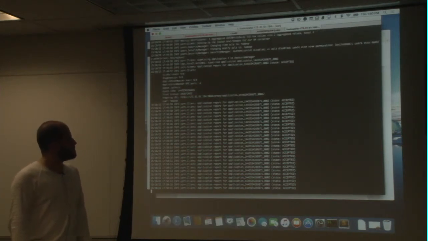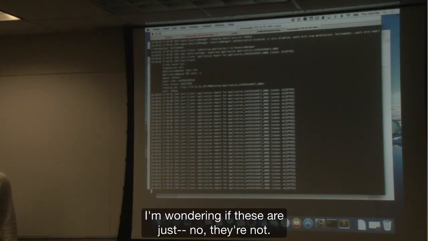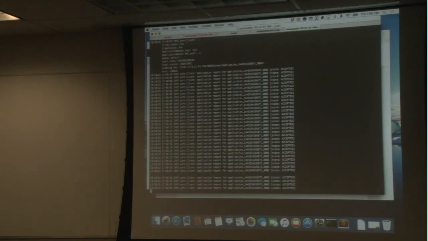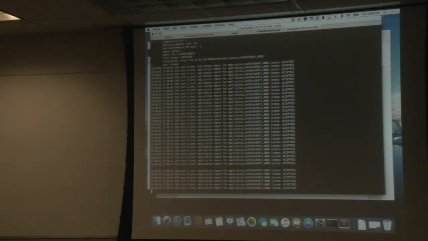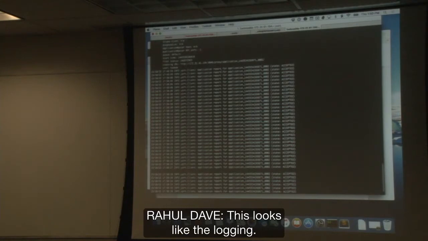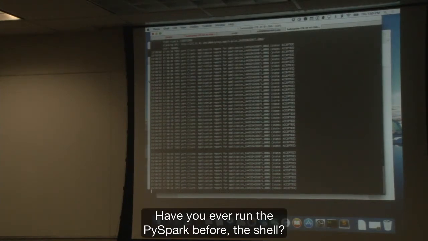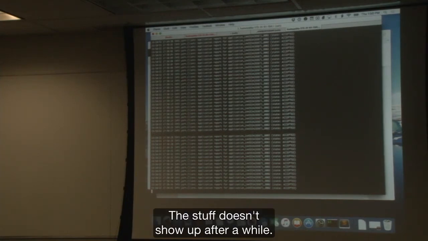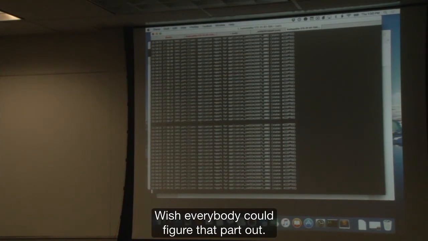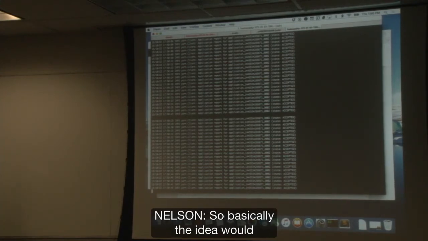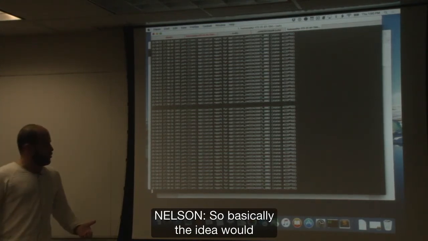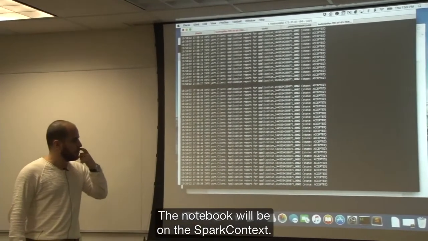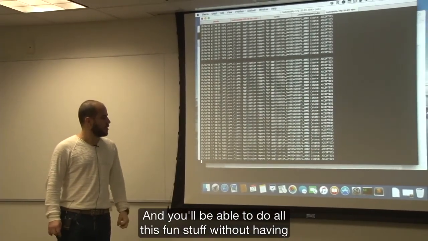I'm wondering if these are just, no, they're not. This looks like the logging. Have you ever run the PySpark shell before? Yeah, the stuff doesn't show up after a while. Okay, we can figure that part out. Basically, the idea is once you run the notebook itself, the notebook will be on the Spark context, and you'll be able to do all this fun stuff without having to worry too much about it.